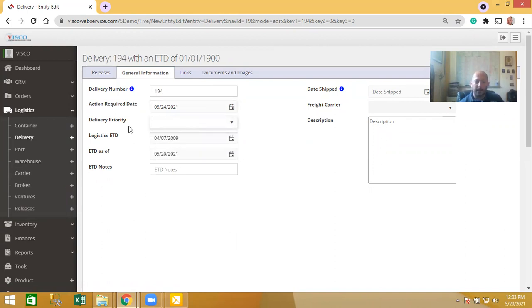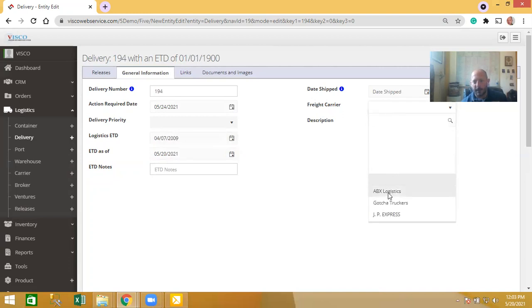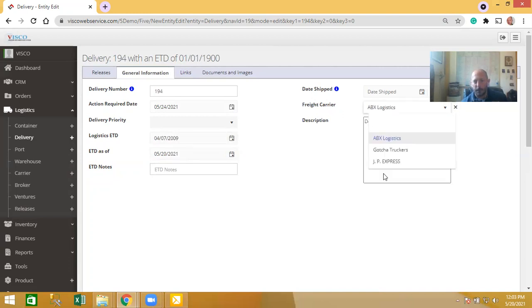Put priorities on deliveries too. By default, it's going to bring in that logistics ETD directly from the first sales order on that order, but we could modify that if we wanted to at this point. You could choose which freight carrier you're using, and we could put a description on this as well. I'm going to come back to the date shipped because this is also going to generate the invoice for us as soon as we enter a date shipped.